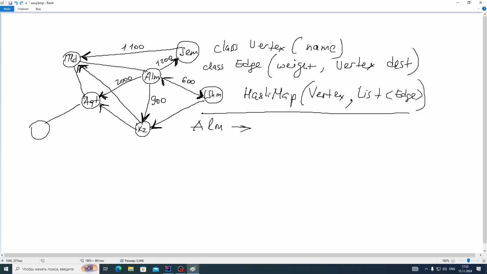Again in English, guys. The key will be the city where you are starting from or driving from. From Almaty, to which cities can you go? The value will be the list of edges, where each edge is a kilometer value and a destination city. So Almaty is the key, and the value will be an array of what? From Almaty, where can I go? I can go to Semey, driving how much?